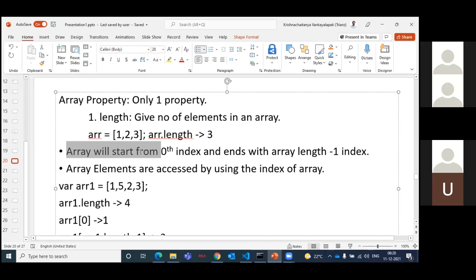Next, arrays always start from the 0th index. If you define an array equal to square brackets of 1, 2, 3, 4, how do I calculate? Not 1, 2, 3. You need to start from 0, 1, 2, like that. So an array always starts from the 0th index. This is called the 0th index, the starting position, and it ends at the array length minus 1 index.